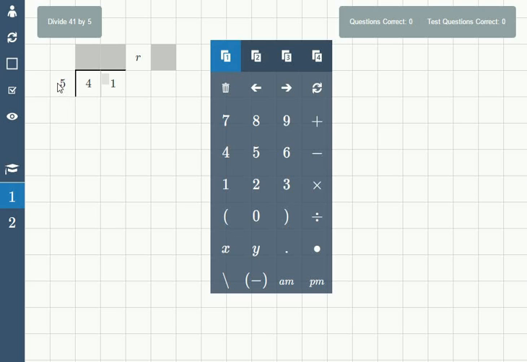So we'll start by asking how many times does 5 go into 4? Well, it's going to go in 0 times because 5 is bigger than 4. So we'll put a 0 in the box above the 4. However, it's going to go in 0 times, but there's going to be 4 left over, so we need to carry our 4 over into the next column.